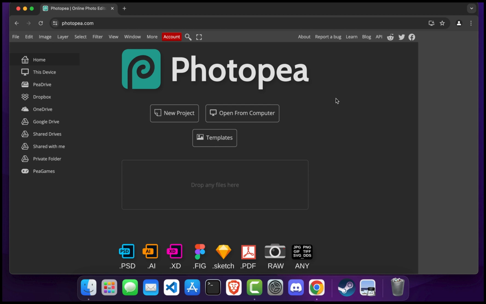Photopea is a powerful online tool that mimics Adobe Photoshop's interface and functionality. You can click Open from Computer to load any legitimate Photoshop file or other supported file types listed at the bottom. Let me show you how easy it is.